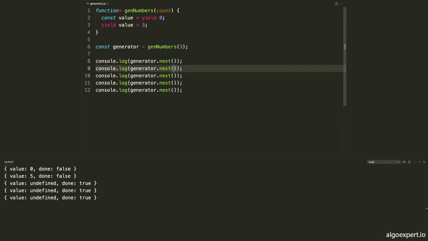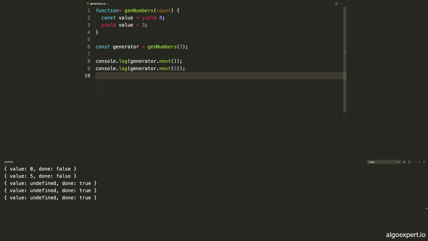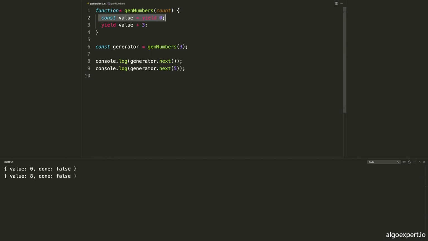Maybe let's say 5. And I will get rid of the other generator.next calls that we aren't using. So now what this is going to do is on the first iteration, it says const value equals yield 0. So here we are simply yielding 0. So generator.next has the value of 0 and done is false.